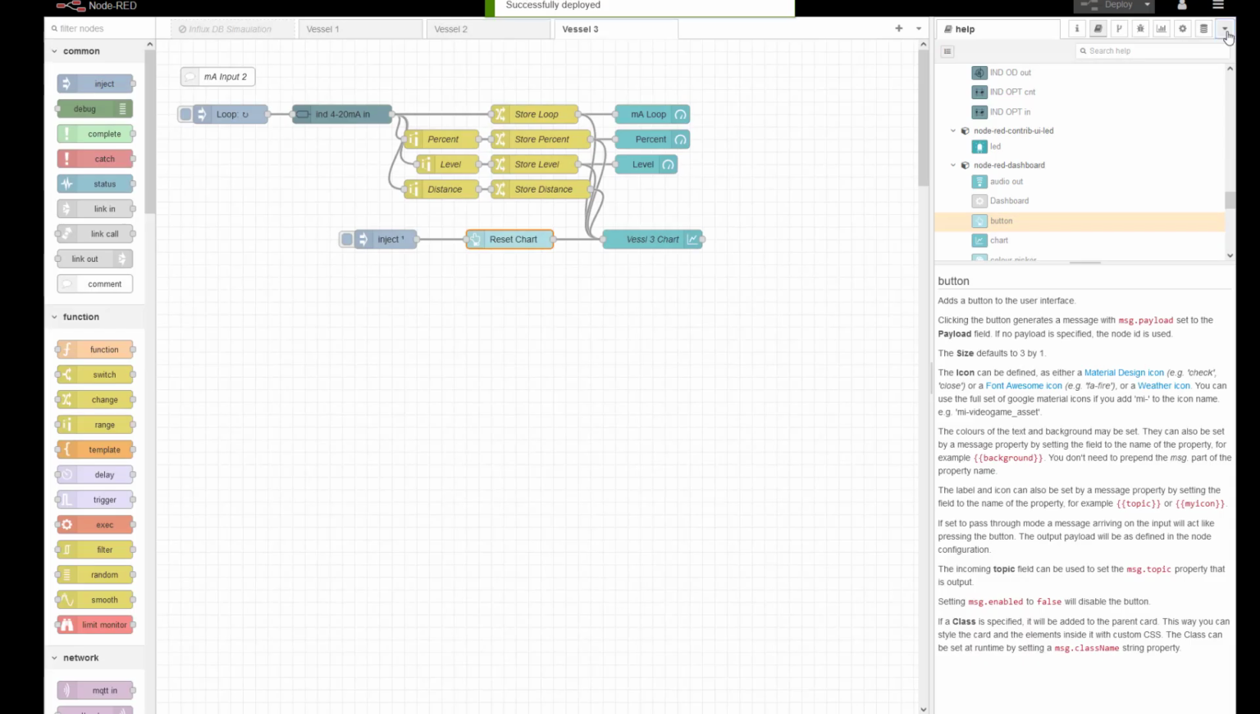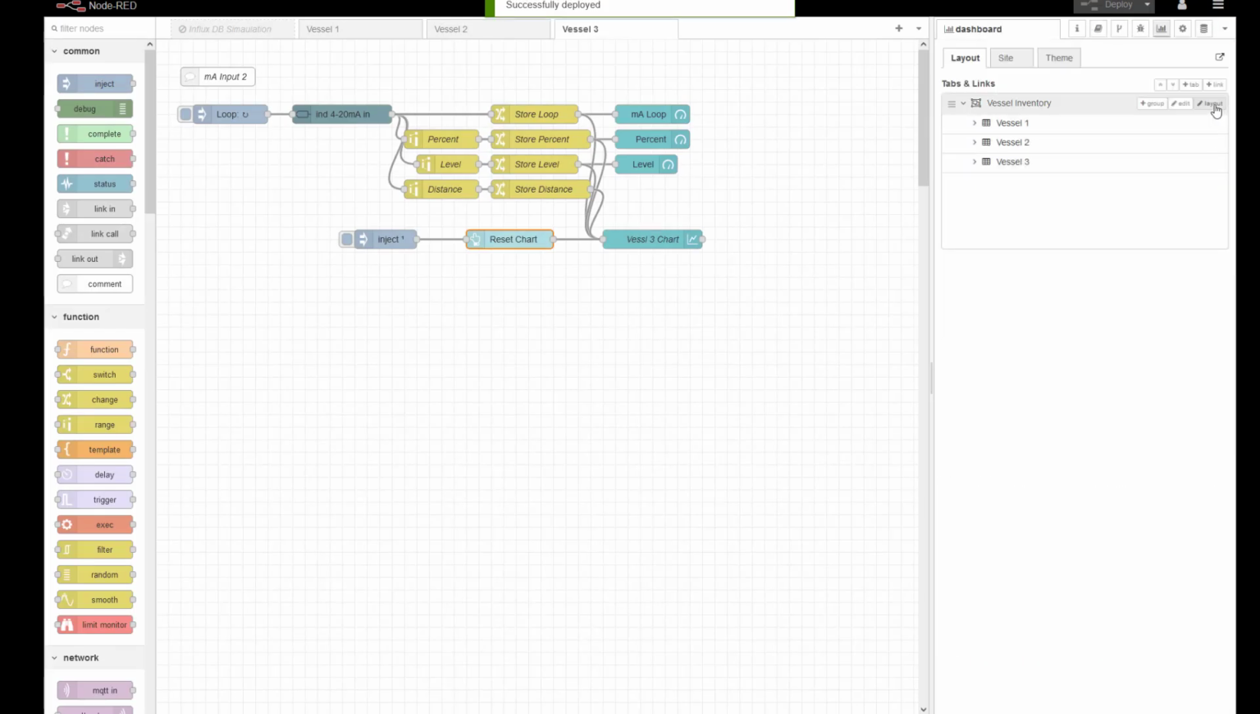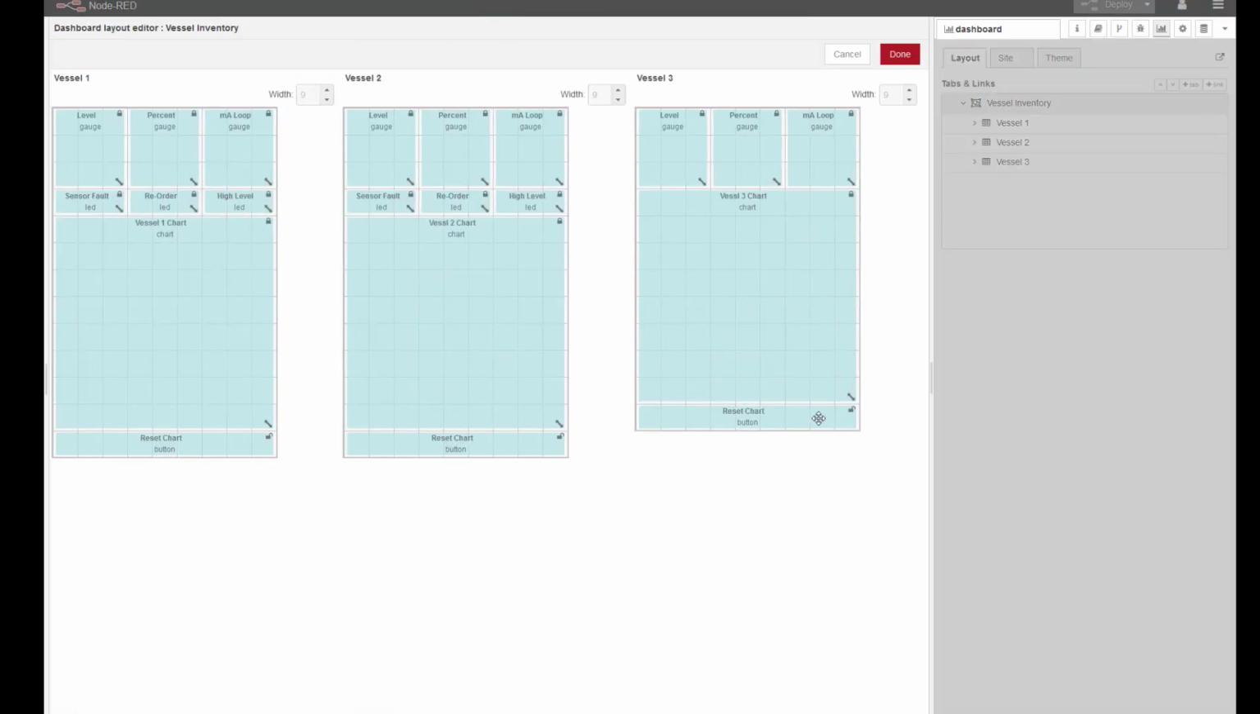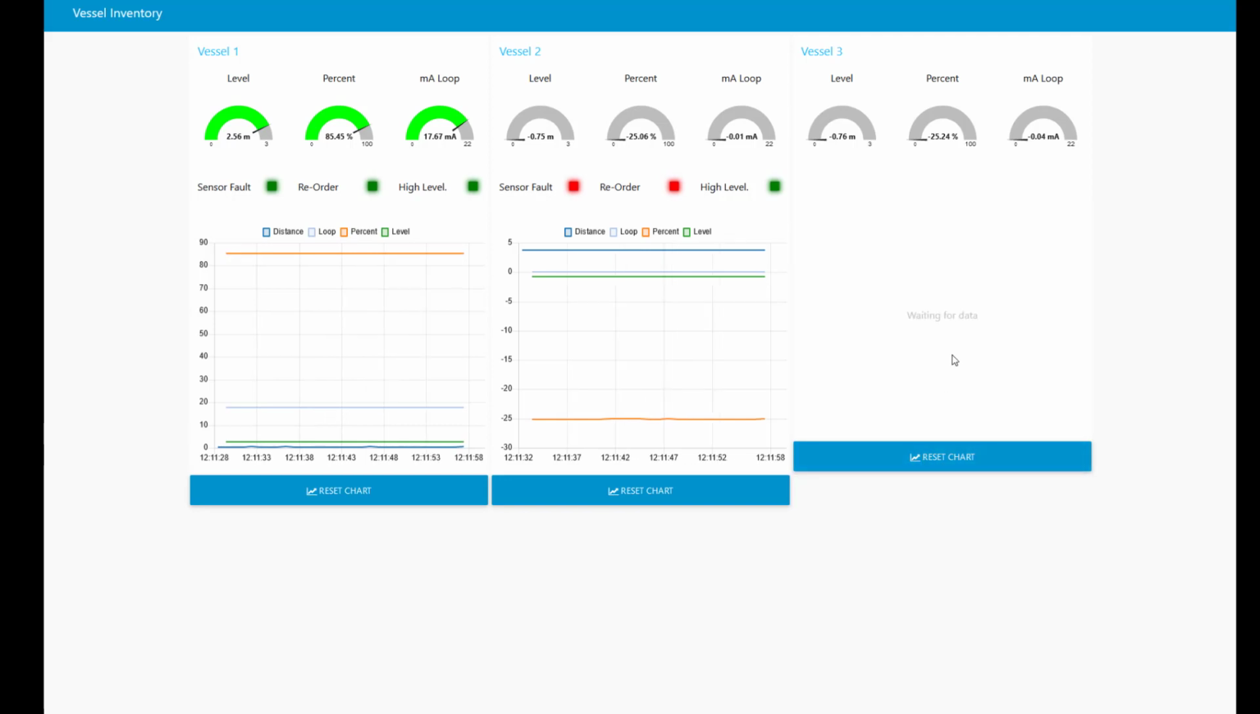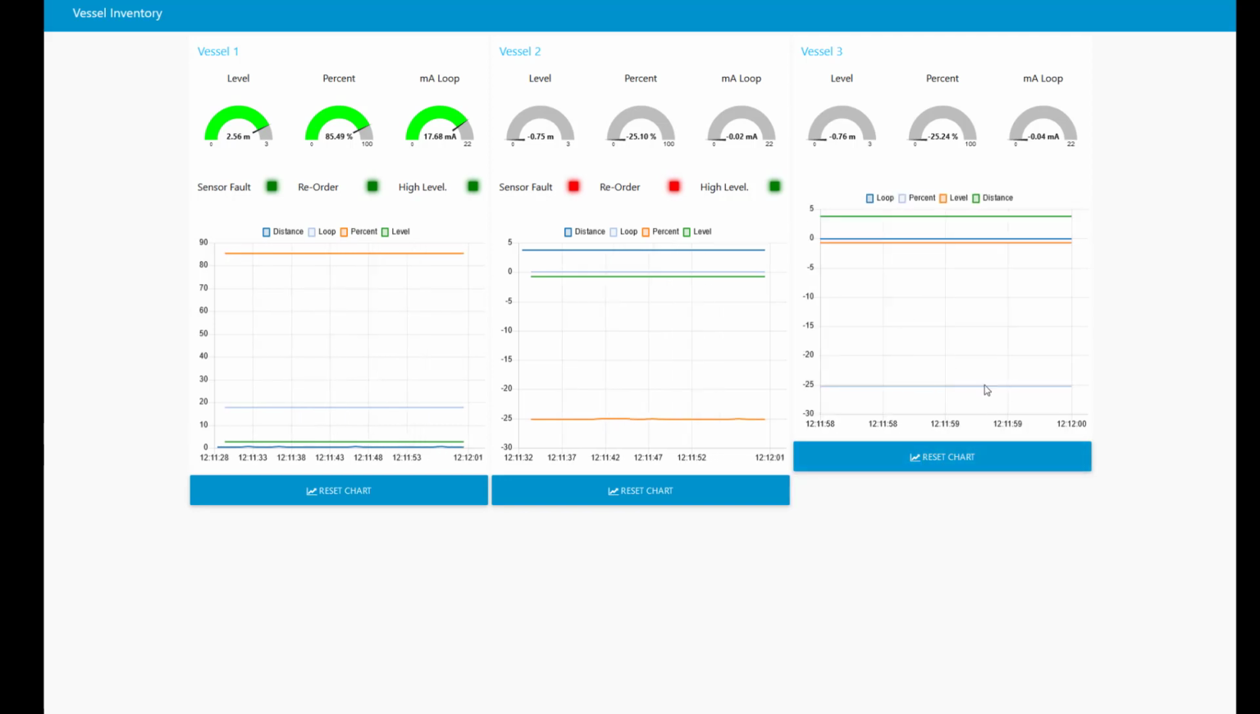I'll deploy. Before I go and have a look at my runtime, let's have a look at my layout, see where it's put the button at the bottom. So I can go and have a look at that now. So here's my chart. It automatically assigns these colours, but you can adjust it so it's fixed, but I'm not overly fussed for that. So if I click on the reset now, there's my data coming in, and these are all working. I've got 0 milliamps because I've physically got an open circuit.